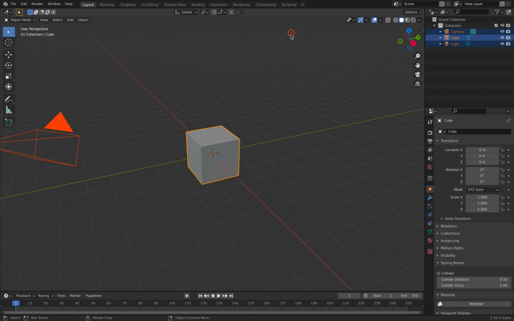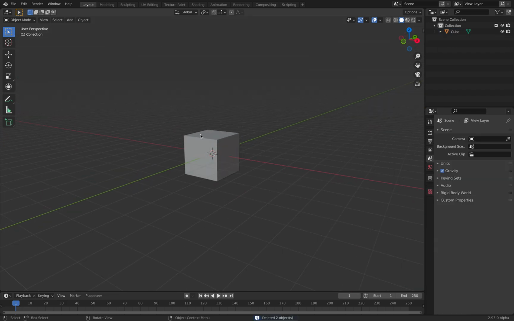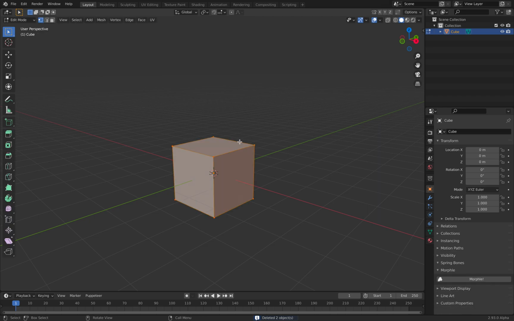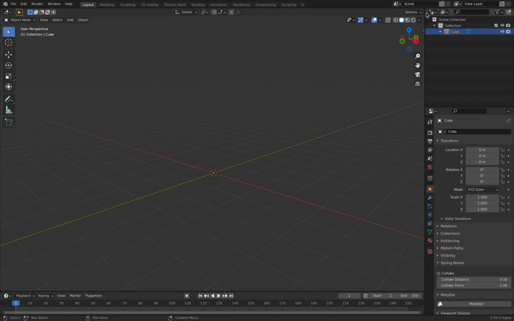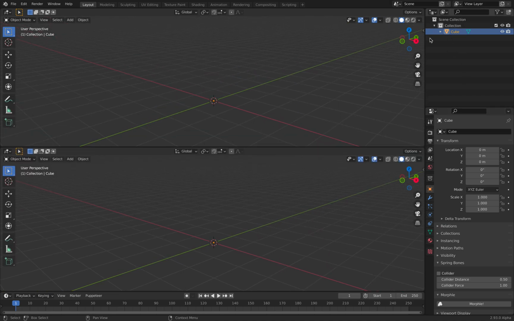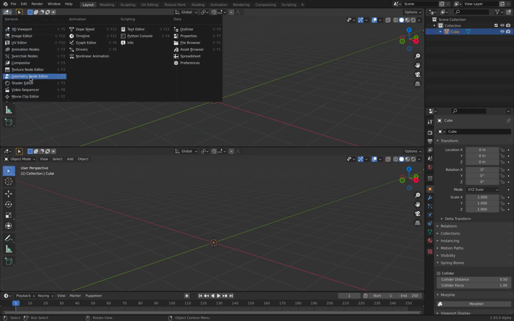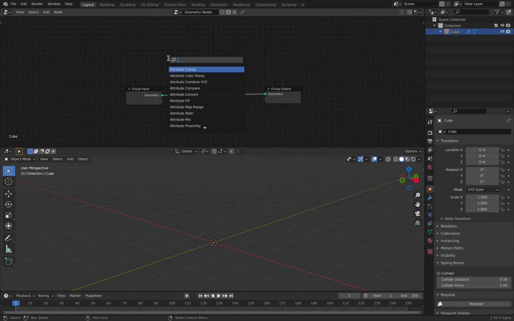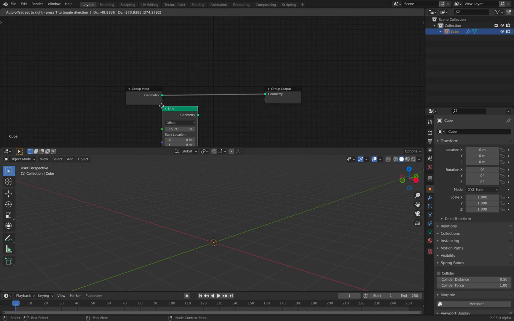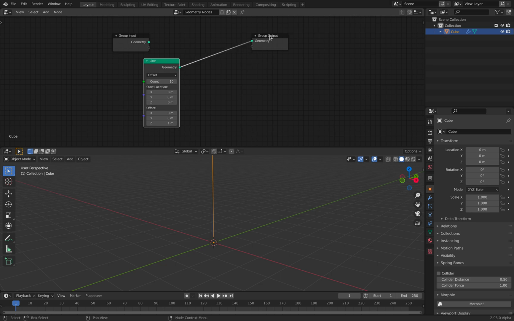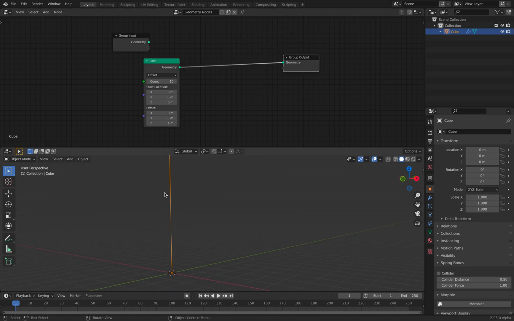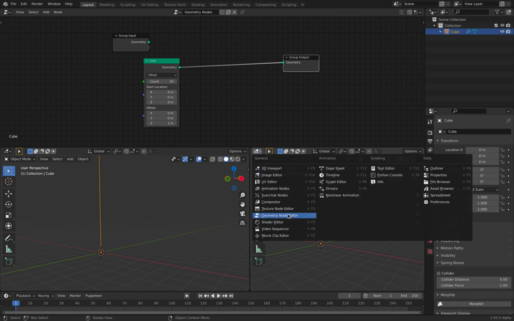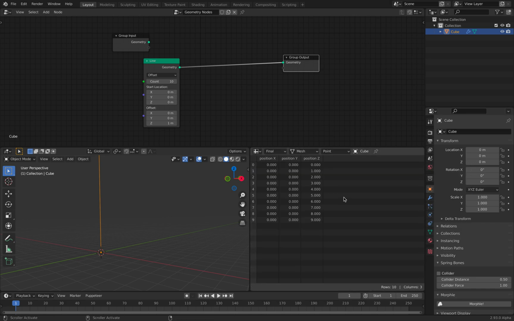So let's delete everything except the default cube. We're gonna hit tab, delete everything, so we have nothing, just a container. So I'm gonna turn on geometry nodes, and I will create a line node. And so we have just a line, and I will open up the attribute spreadsheet.